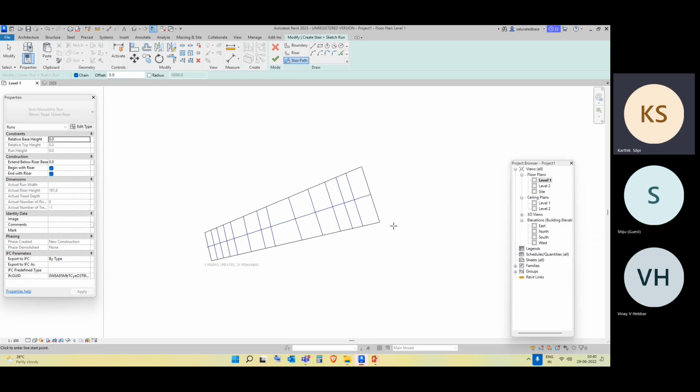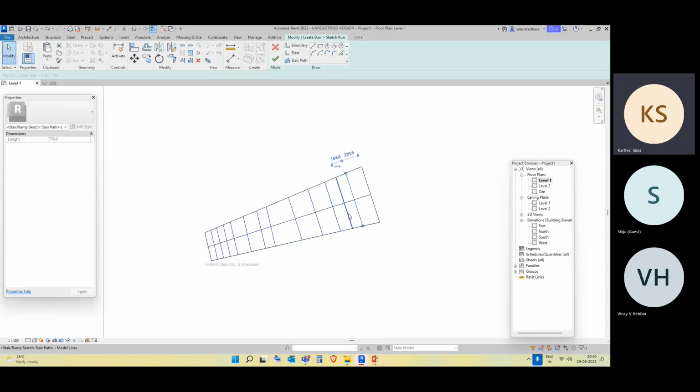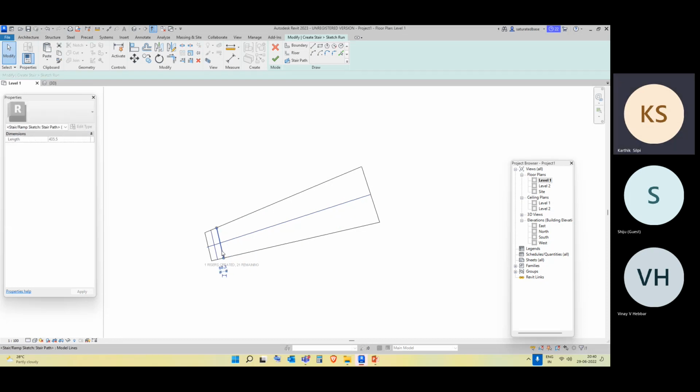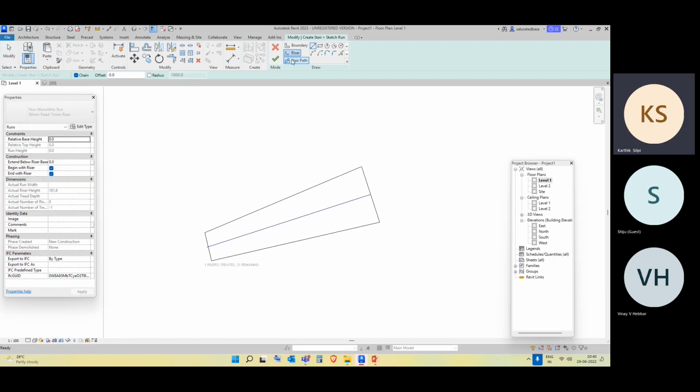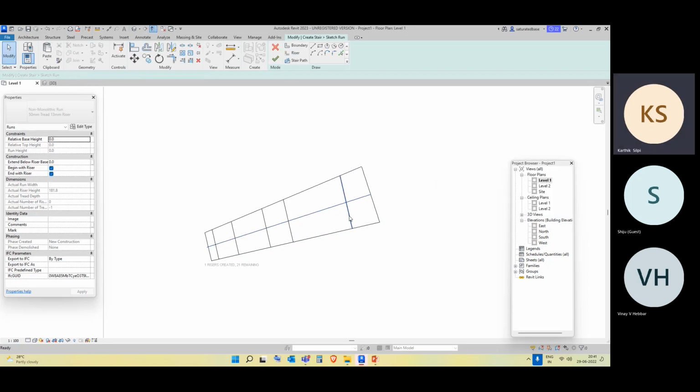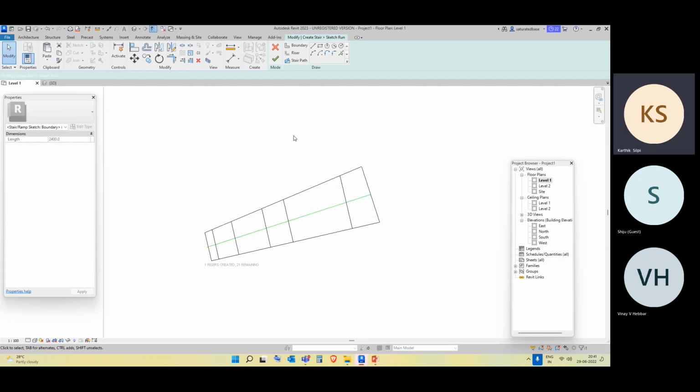Sorry, I have to delete these things because these are not stair path. These should be risers. I'll just take riser and draw like this. All right, I'll just take 3 or 4. That's it, just for viewing purpose. Something like that. Let's finish it.